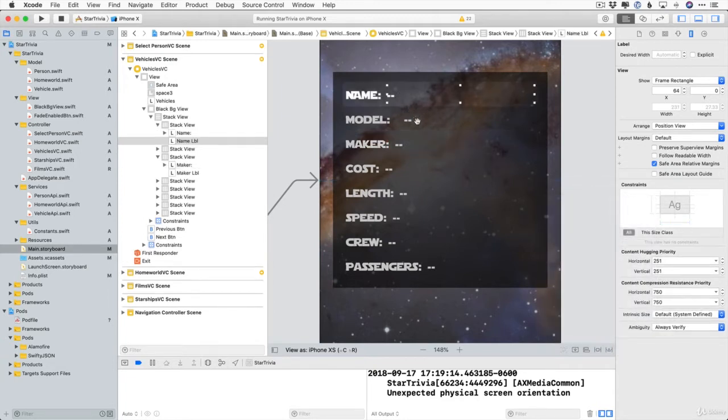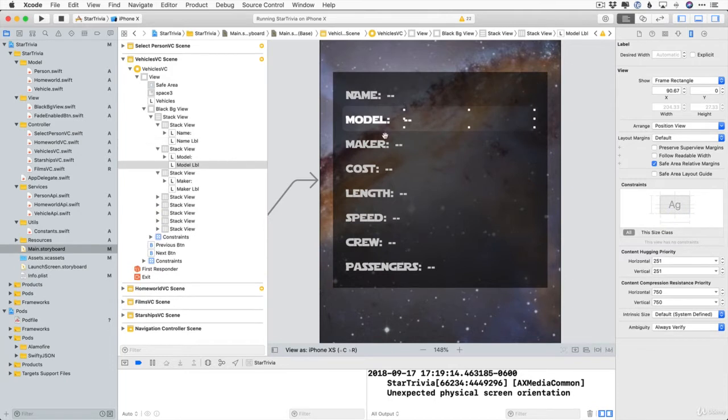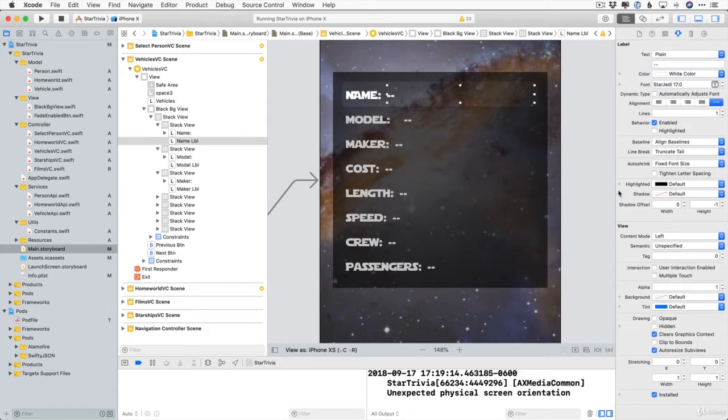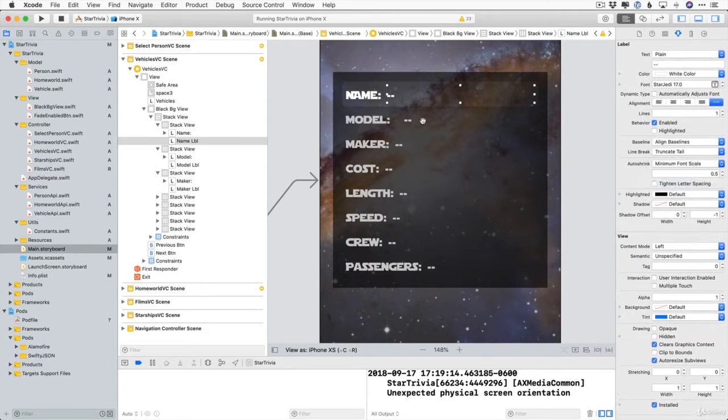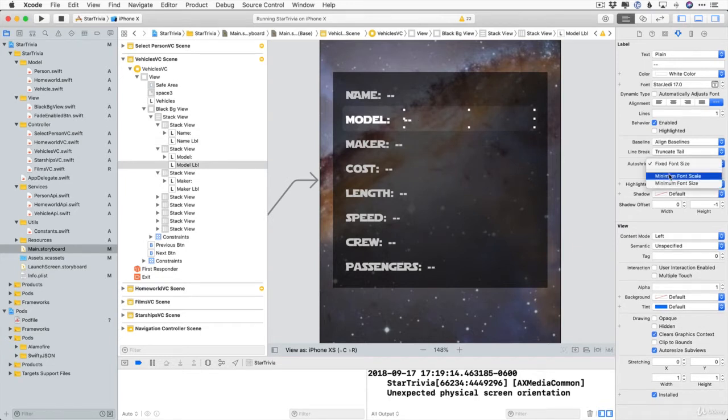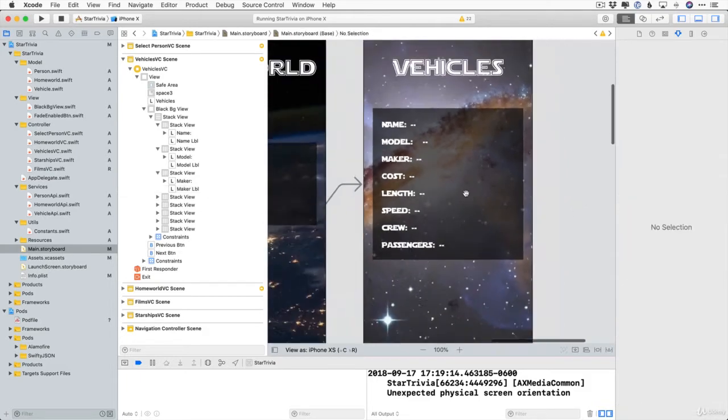And then for these ones up here that were pretty long, let's go ahead and add auto shrink to these. So let's say auto shrink, minimum font scale, and same for these ones right here. I think the other ones will be fine. Those are just numbers. All right, so we'll change those three. All right, that looks good.